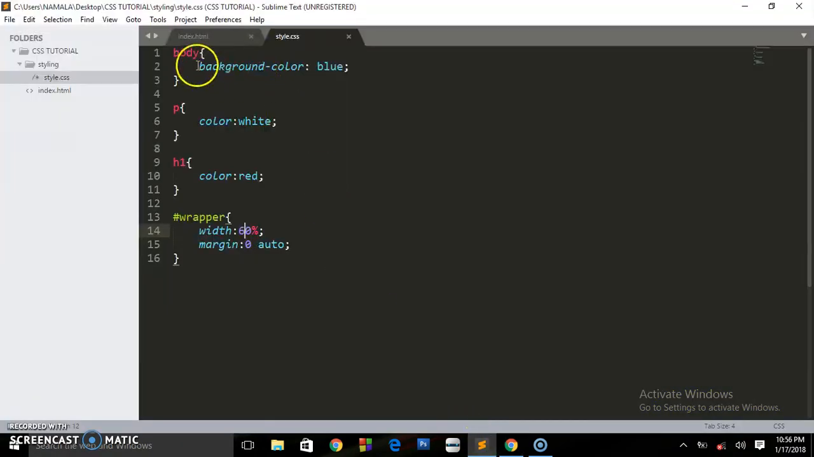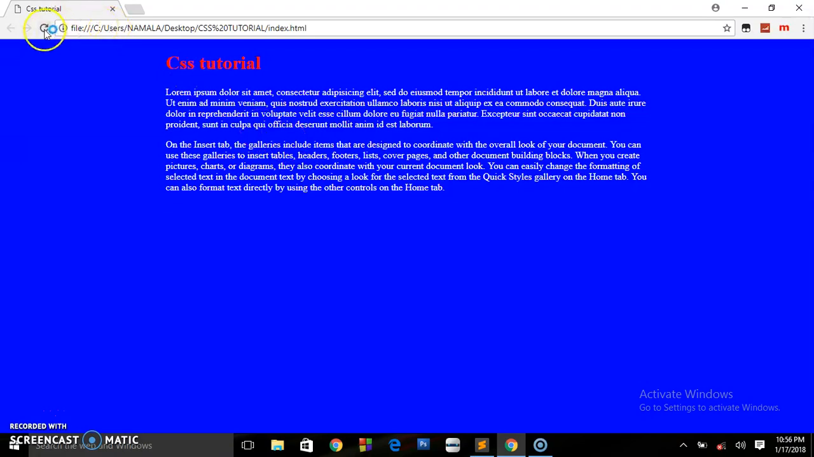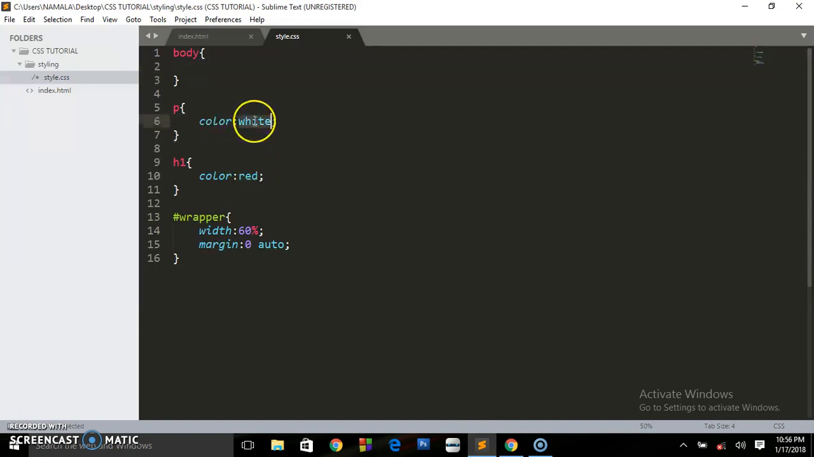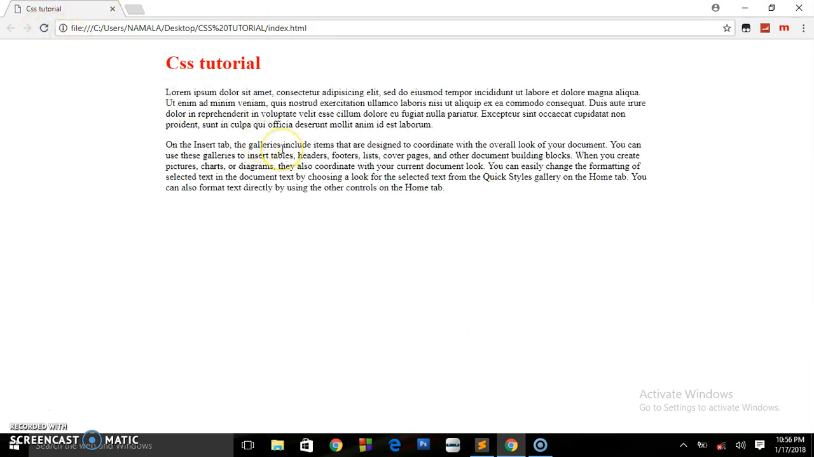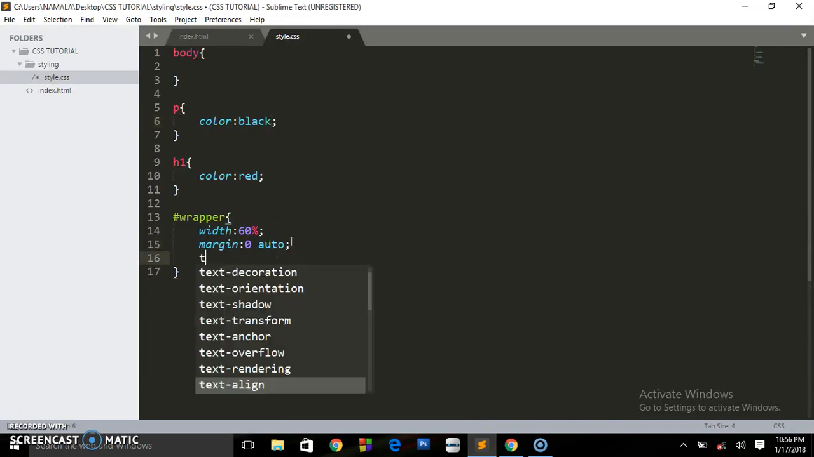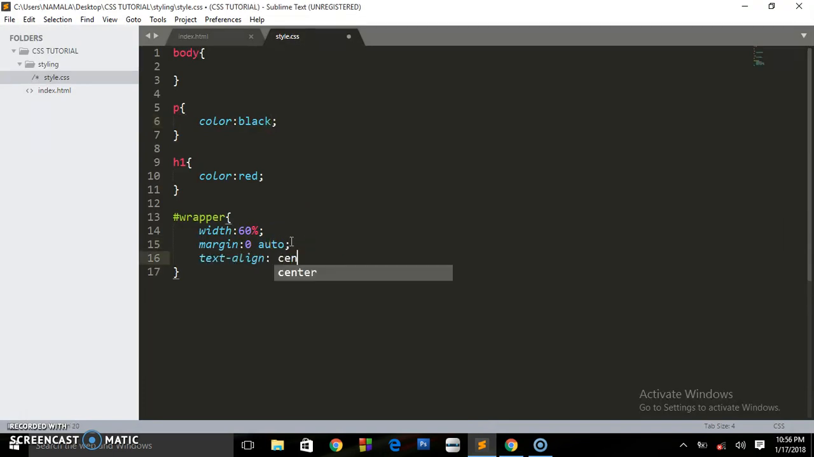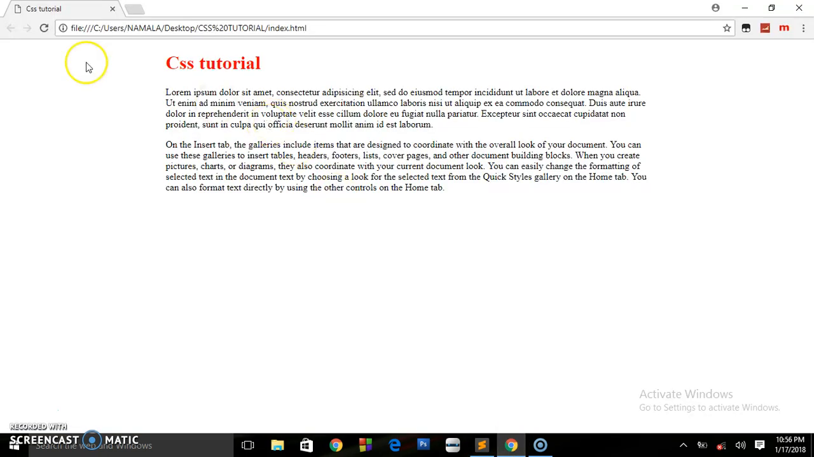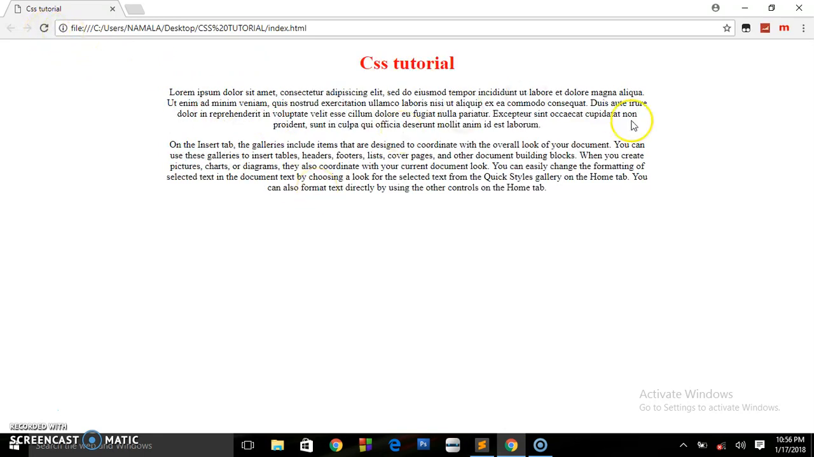So let us first remove this background color from the body. Let's first remove that, and we also remove this color of white and you say black on the paragraphs, and this is how it will be looking like. So you can go ahead and even center everything inside this wrapper by saying text alignment and say center. So for text alignment, it will always center your stuff the way you want it.